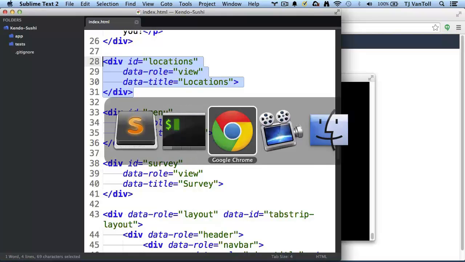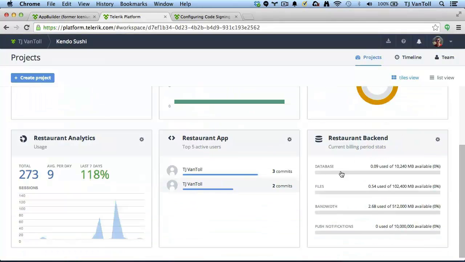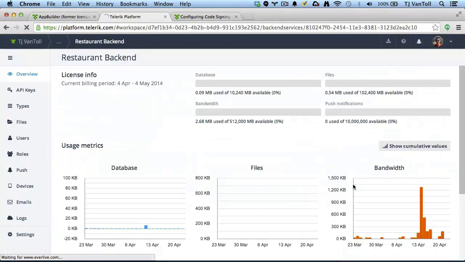Now, earlier today, I set up a backend services project for this app in the Telerik platform, and that's what you're seeing here. When I open it up, you can see on the left-hand side all the various things you can do with backend services. So store files, user management, push notifications, send emails, things like that. But for today, all we're interested in is this types option.